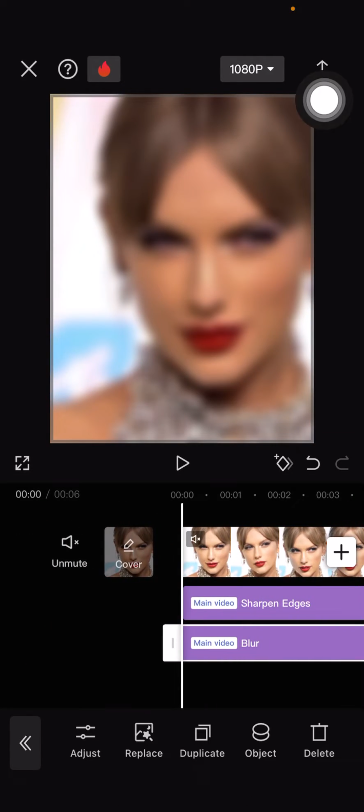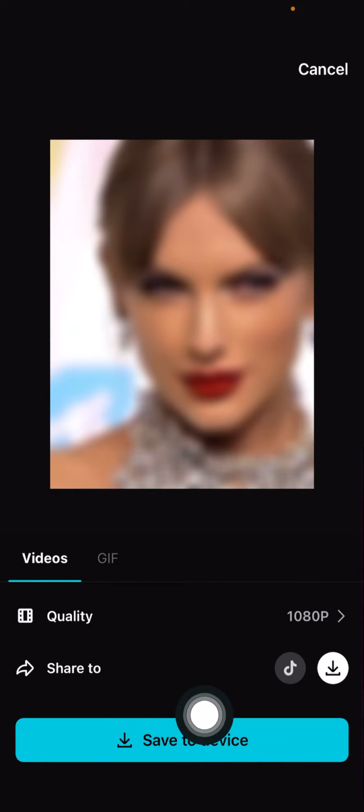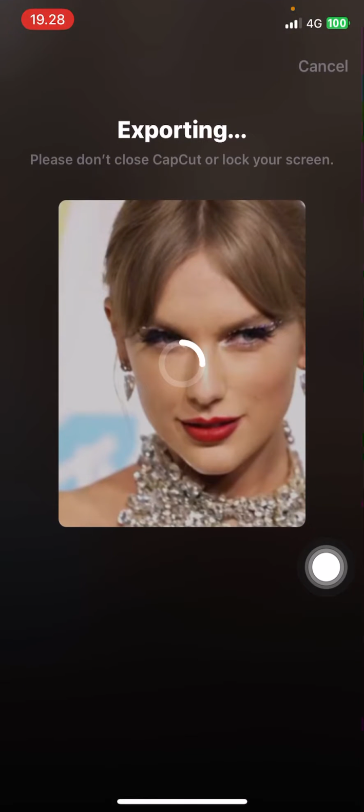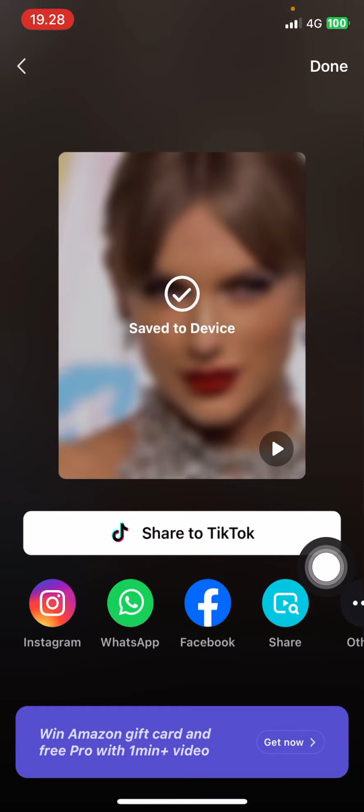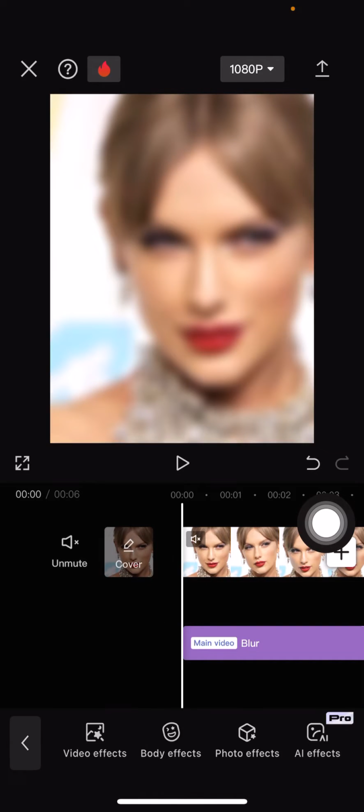And you're going to want to export that first. Save to device. You're then going to go back and you're going to delete the effects, and you're going to import that video that you just exported as the overlay.